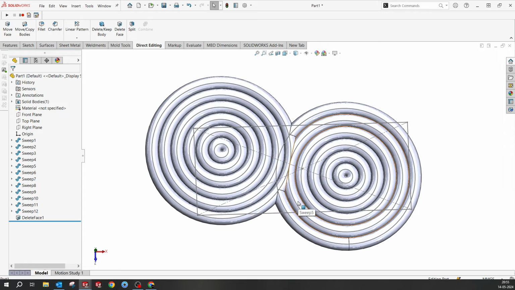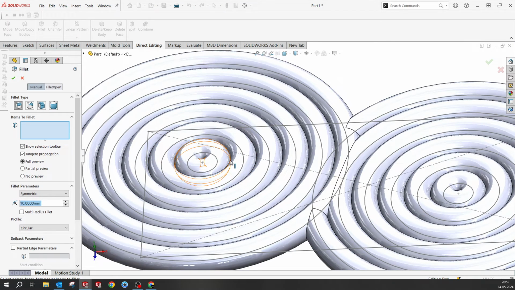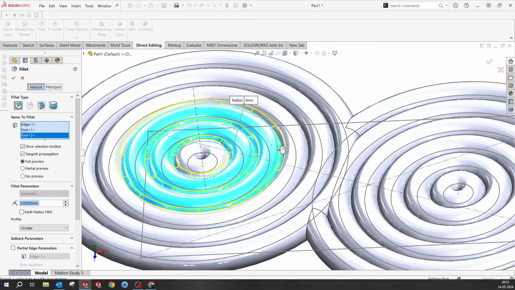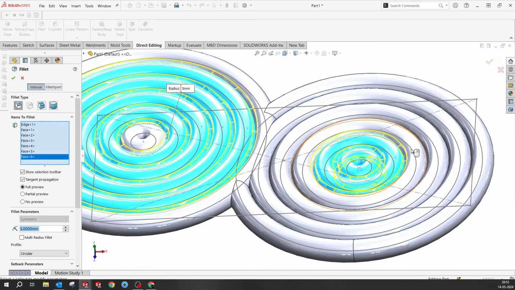Okay, fine. You can also provide fillets over there, however you want, to make a smooth surface inside. As you can see, 5, yeah, I can select the surface continuously, and also the same way here.